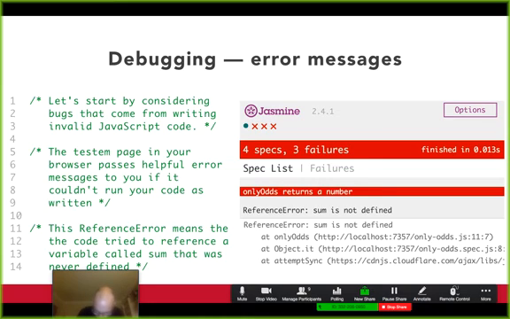And this could be because of one of 2 reasons. Either you never created a variable called, in this case, sum to start with, or you created it somewhere else and you're trying to use it in a place where you don't have access to it. We'll talk more about what that means when we talk about scope, but typically for now, whenever you see a reference error, it means you're trying to use a variable that you never created.